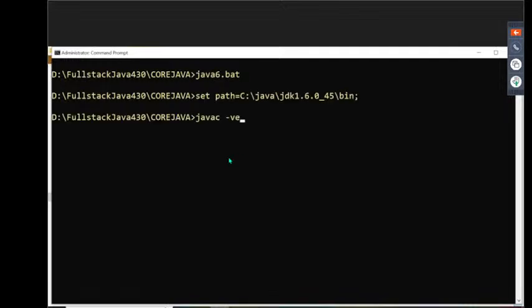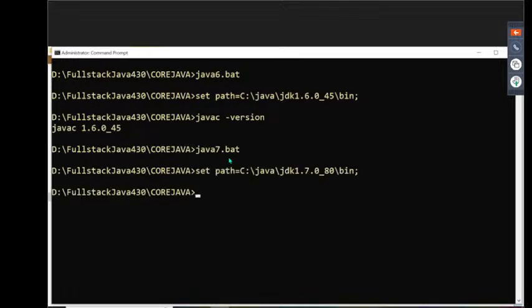Now what version are we getting here? Right, sir, 1.6 here we're getting. Now which bat file am I executing? Java 7.bat. Then javac space hyphen version. 1.7 here we are getting. Next one is what? After that, right, sir, Java 8.bat.